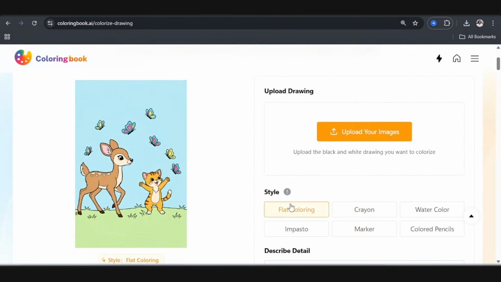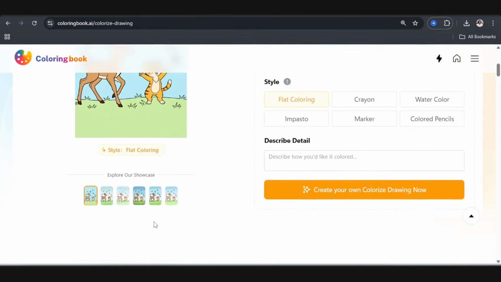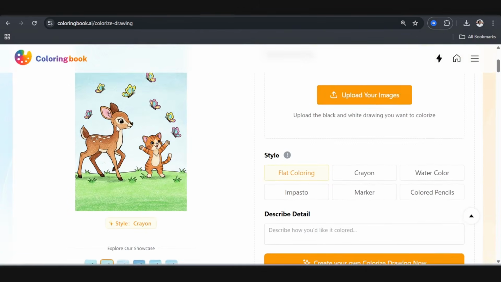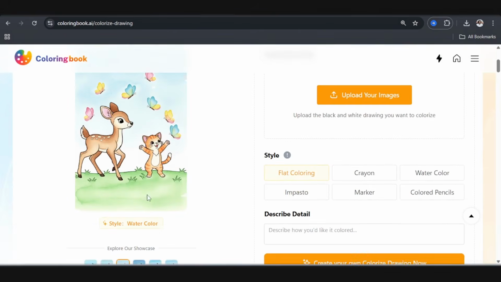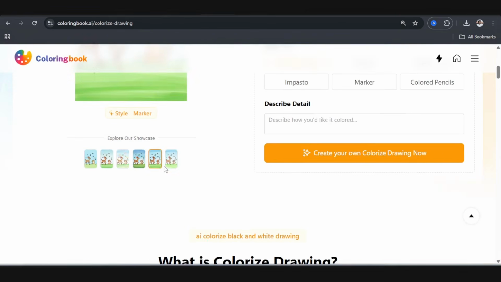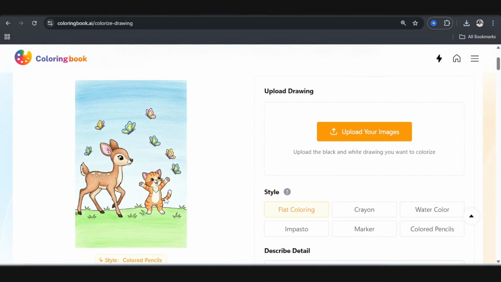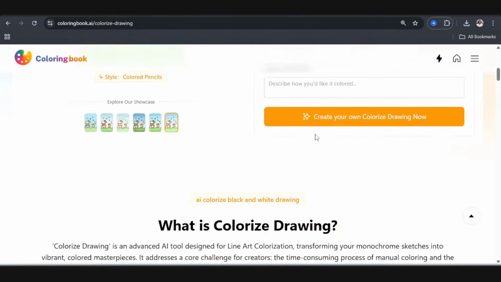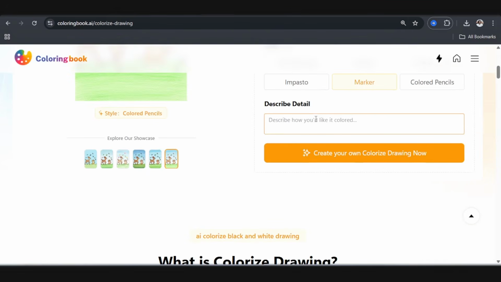It also has the different styles. You can see here, there is the flat coloring, there is the crayon coloring, there is the watercolor, there's the impasto, there is the marker, and there is the colored pencil. So you want to click whichever color style you prefer. For me, I'm going to prefer marker, and I'm going to upload the image that we downloaded from Canva. So our image is here. What we are going to do is we're going to describe how we would like it to be colored.